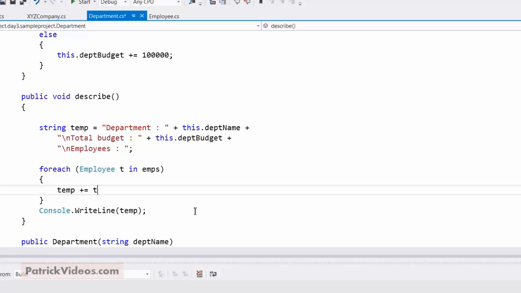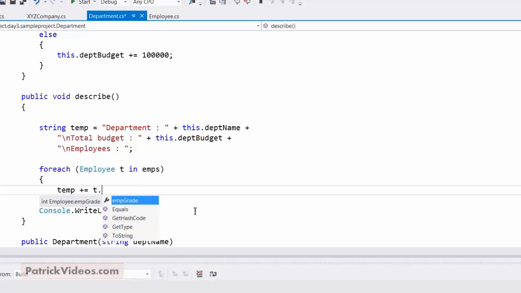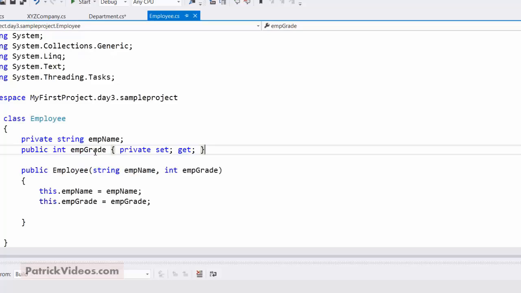We want to say temp equal to temp plus. Now we want to get the name and grade of every employee. So t will now represent the very first object, that is Alex. Now how do I get the name and grade? I can get the grade because we made the grade public with the private set, but it's not the same thing with employee name. So we can do the same thing for employee name, but I think there is a better way to do this.